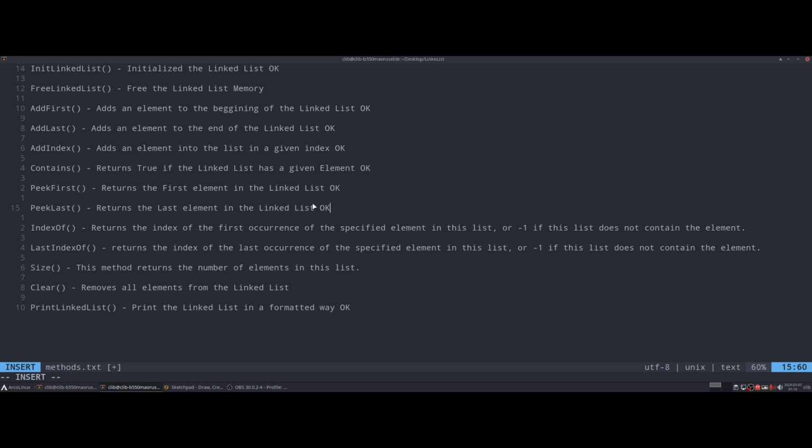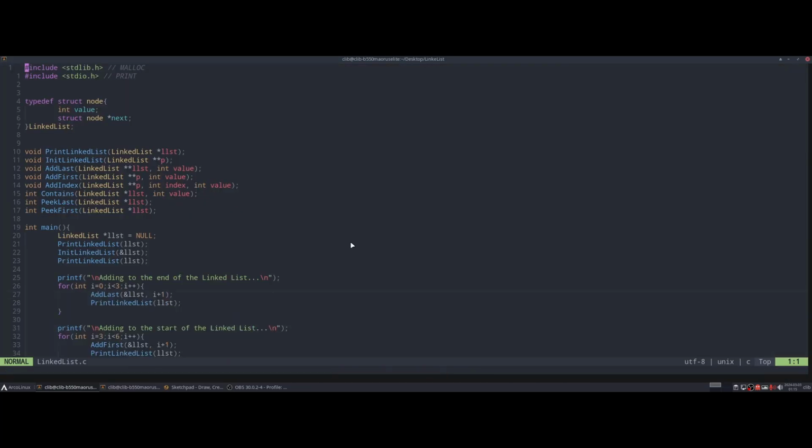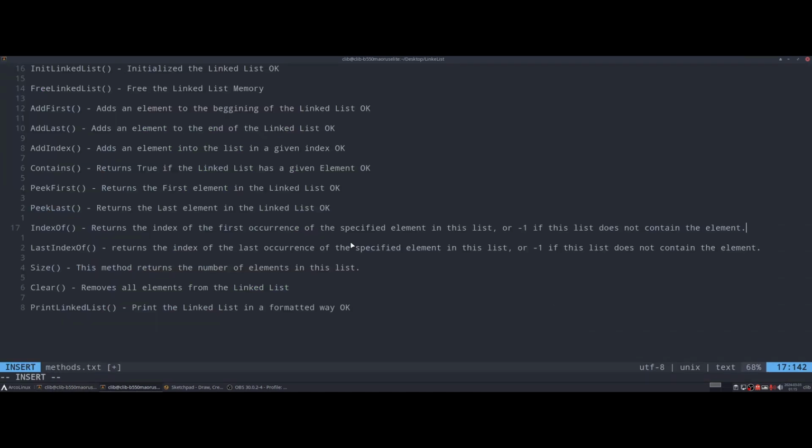So we have implemented a lot of our current methods for our data structure. And indexOf is another pretty easy method to implement. We only have to return the index of the first occurrence of the specified element. So let's get back to the file. Let's implement here this function called indexOf.